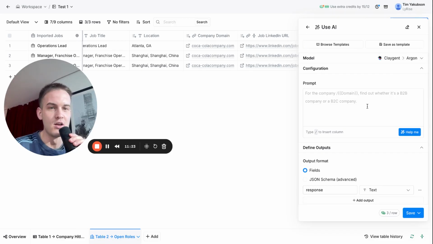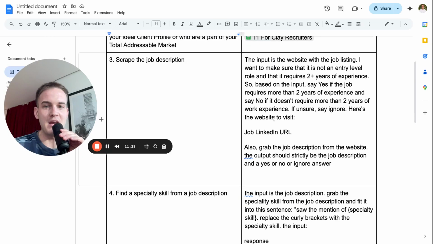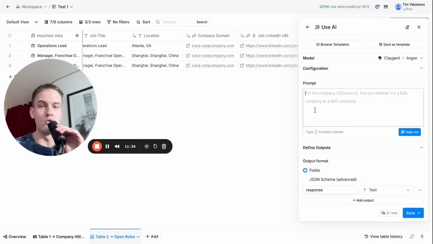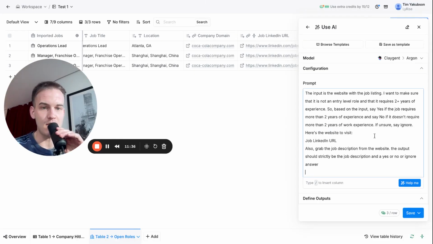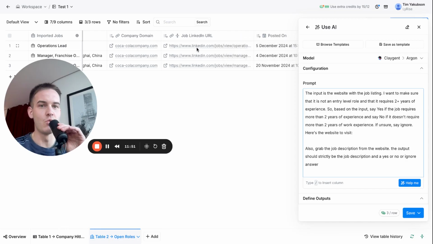And here we are. All you need to do at this moment in time to get yourself a really quick win is to copy and paste this exact prompt from the Google Docs, which is linked underneath the video, wherever you're watching it. Over here, you would see that it says, here is the website to visit. And at this moment in time, you're probably thinking, okay, cool, the job LinkedIn URL is right here, and you want to say, hey, go visit this job LinkedIn URL.